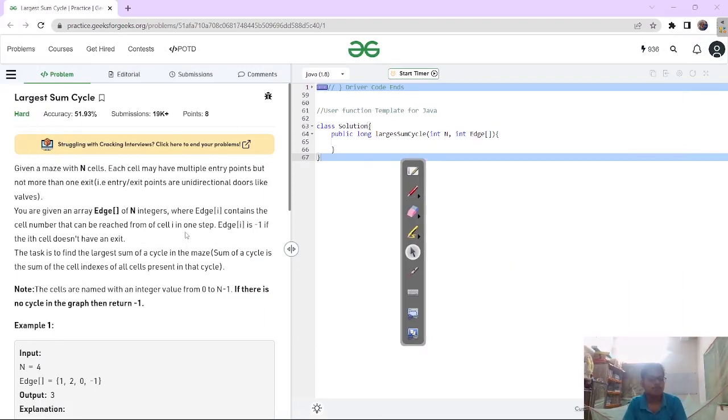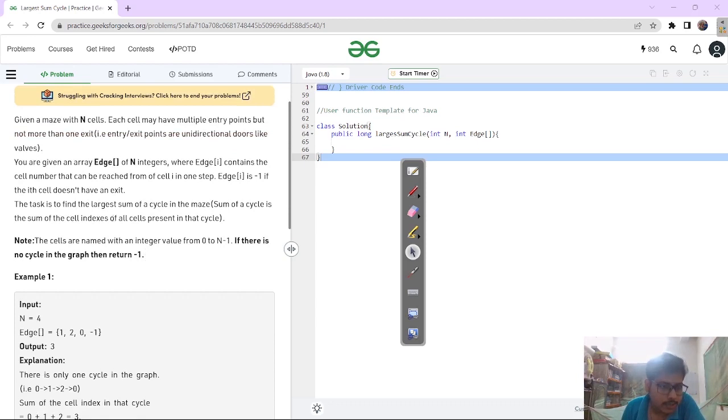Largest sum cycle. Given a maze with n cells, each cell may have multiple entry points but not more than one exit. You are given an array of n integers, where the array contains the cell number that can be reached from cell i in one step. If it is -1, that means cell i doesn't have an exit. The task is to find the largest sum of a cycle in the maze.